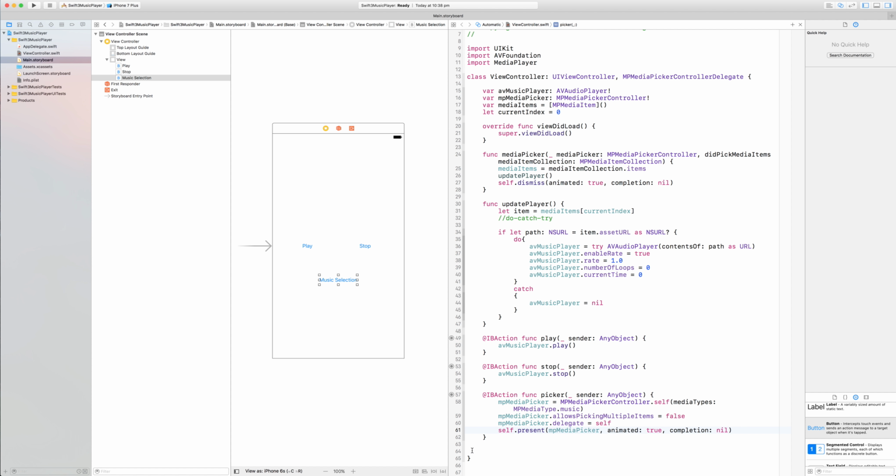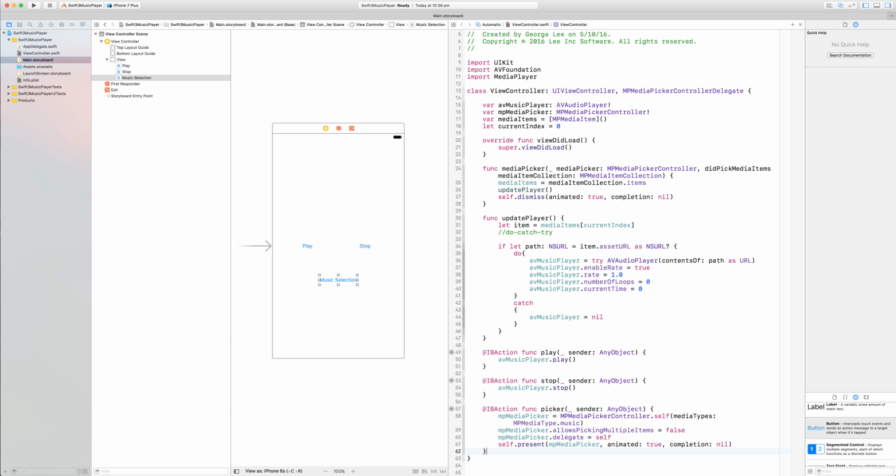That's our code. Now you can only use this on your iPhone. So I'm unable to show you that because I don't want to use any songs that may be copyrighted or anything like that. But if you use this code and run it on your iPhone and hit the music selection button, you'll be able to pick a song. If you hit the play button, it'll play the song. And if you hit stop, it'll stop the song.